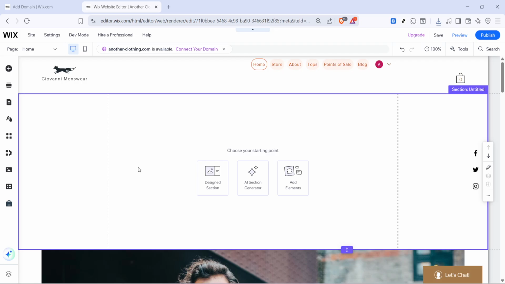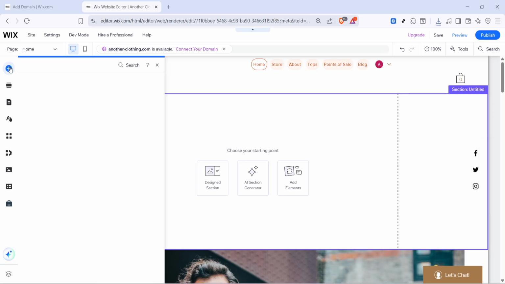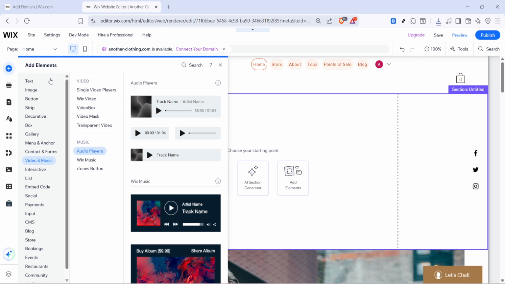With your site open in the Wix editor, look to the left toolbar and click the plus icon to add elements. This opens the full library of items you can drop onto your page. From there, choose the video and music category. This groups all the media tools in one place, so you can quickly find what you need without digging through unrelated elements. Next, select audio players.